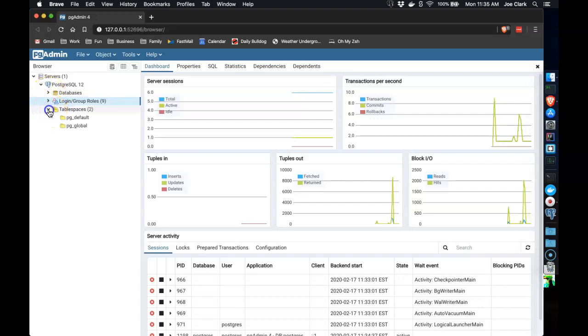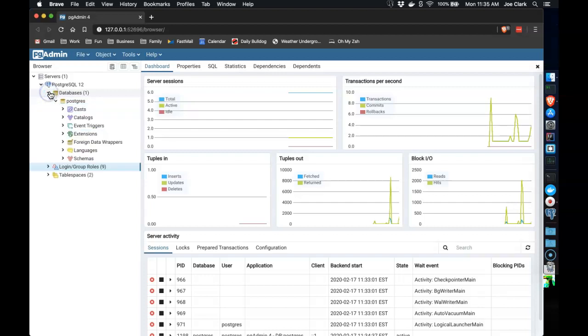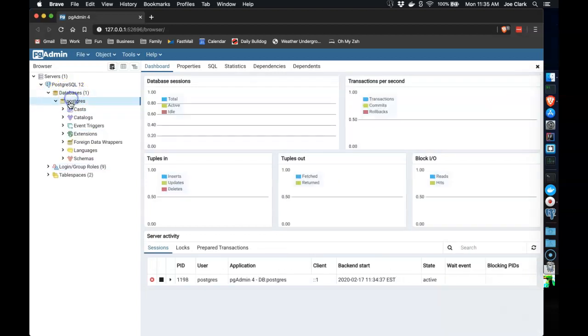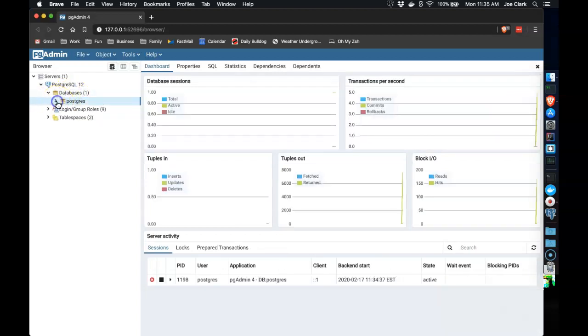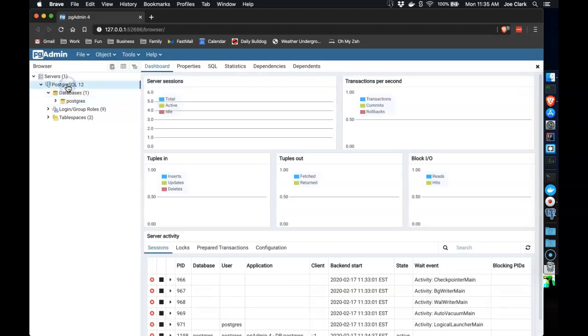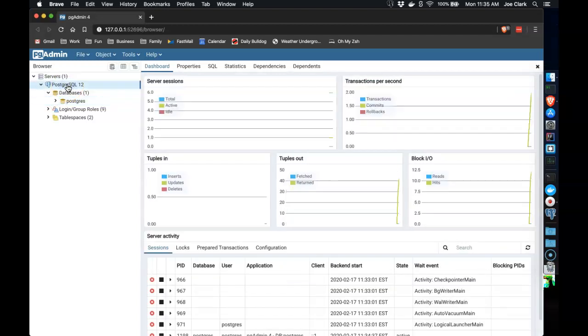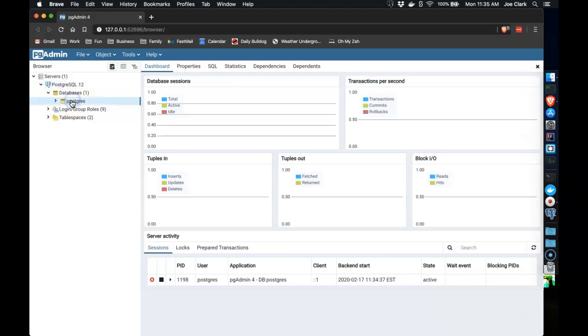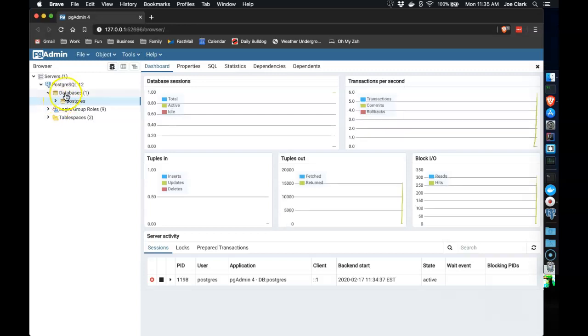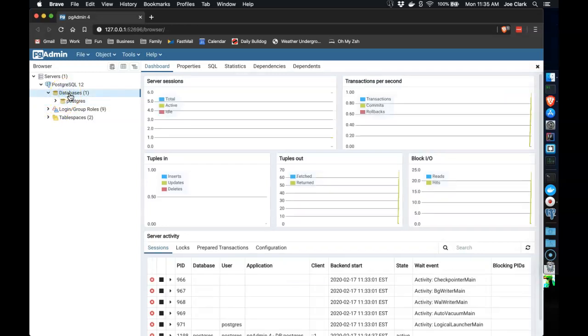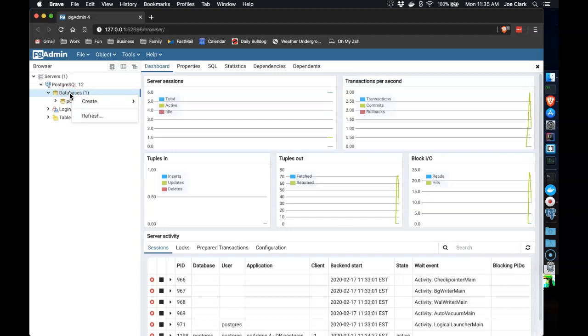Table spaces, I don't think that's relevant to us. And in this you have databases, okay. So throughout this course we're going to create databases. Now, Postgres is a database server, so you can have multiple databases. And it creates one by default called Postgres. Let's right click the word databases, and we're going to create a database.